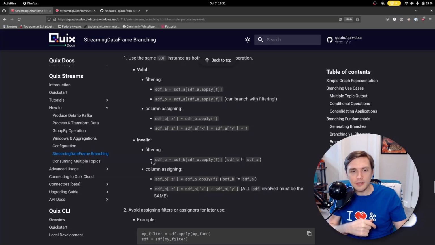But what you cannot do is, as you can see here, use SDF-B and use SDF-A inside SDF-B, basically filtering with that, and that's just not a valid operation.